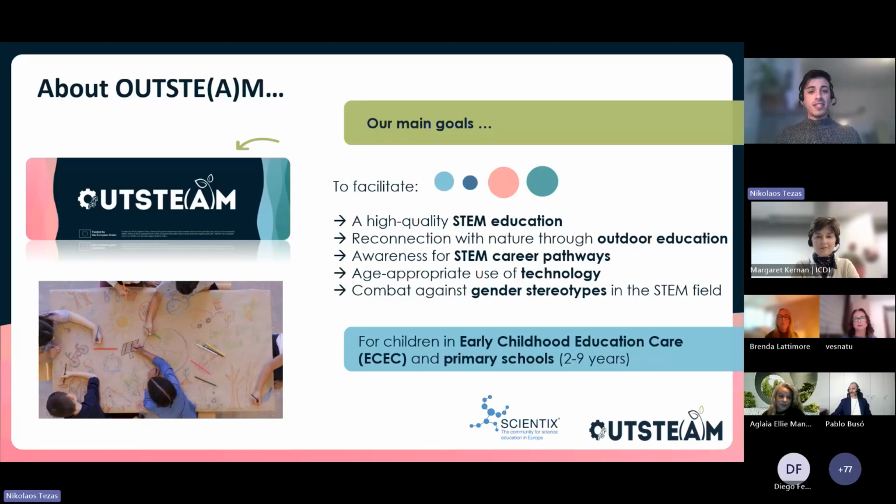Now, our focus is the early years and primary school, so we're talking about pupils between the ages of 2 and 9. All right, you can click on this icon here and you can find out more information about OUTSTE. But I do believe that most of you have already had a chance to interact with our website and the MOOC itself.